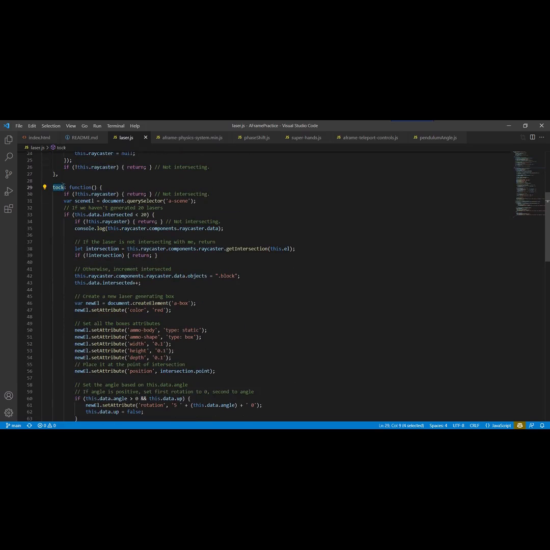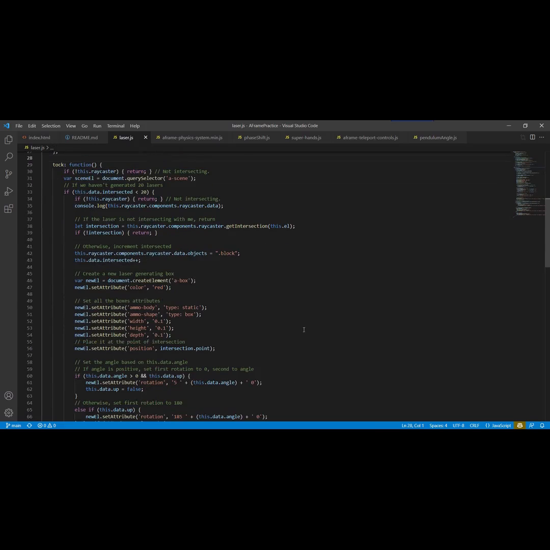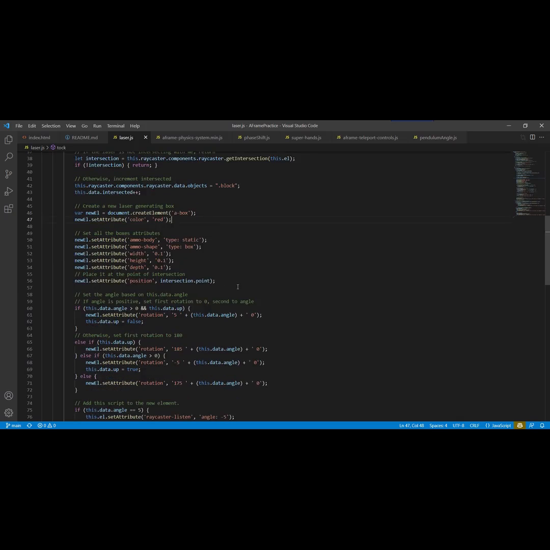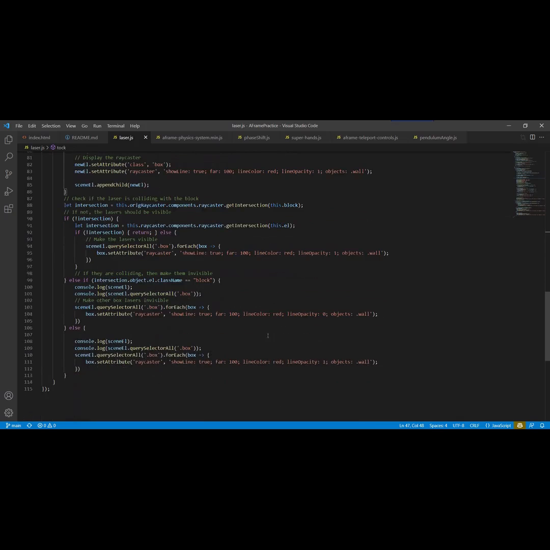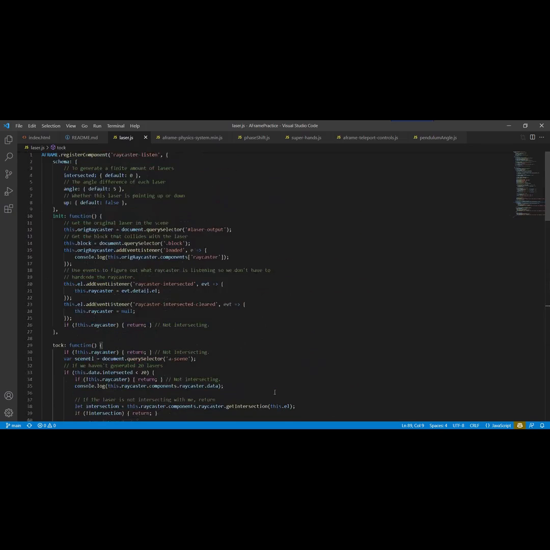It checks every frame, after each frame is generated. So if the laser intersects with the wall, then it generates a new laser so that it bounces off all the walls. And as well, if the box hits the laser, it'll stop the other lasers. Or if it leaves the laser, then it starts the other lasers again.